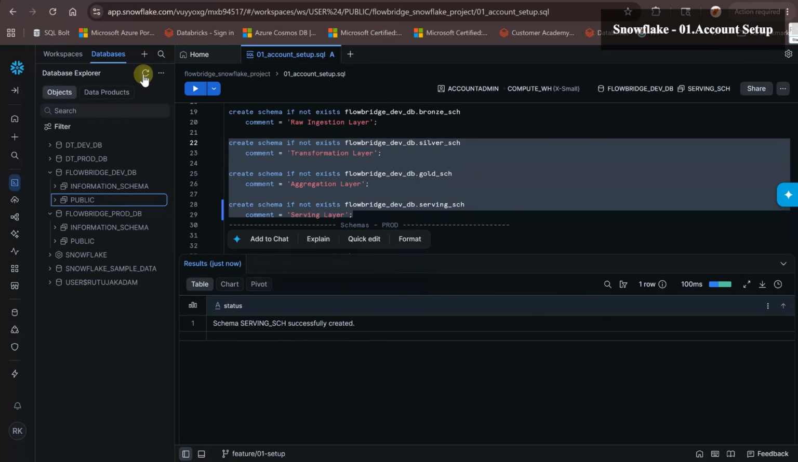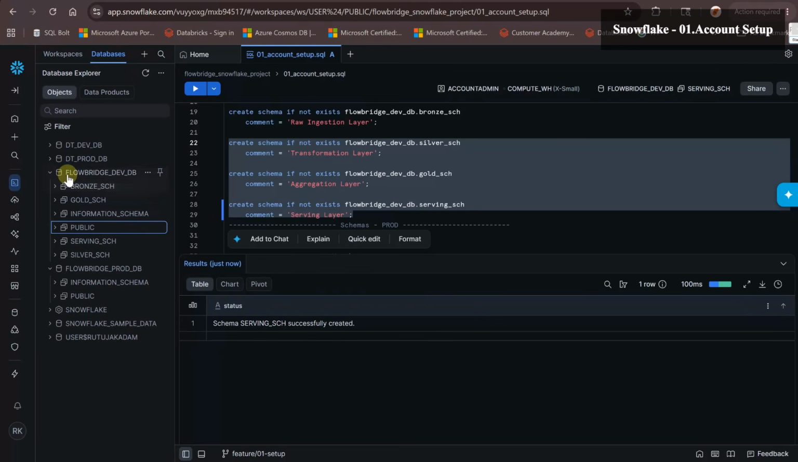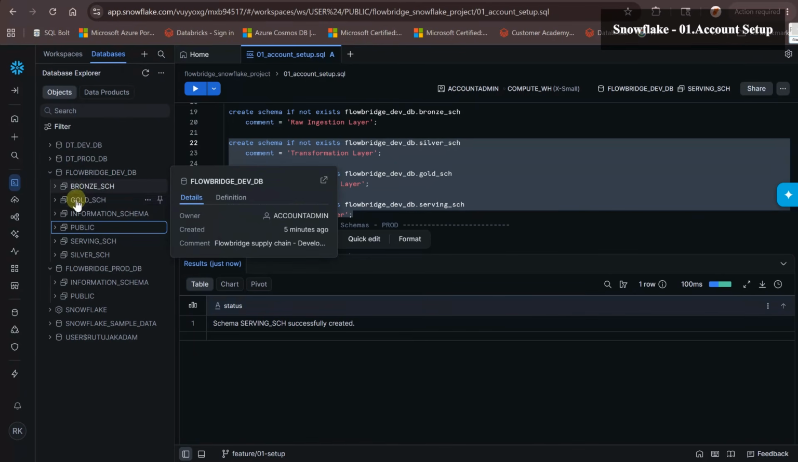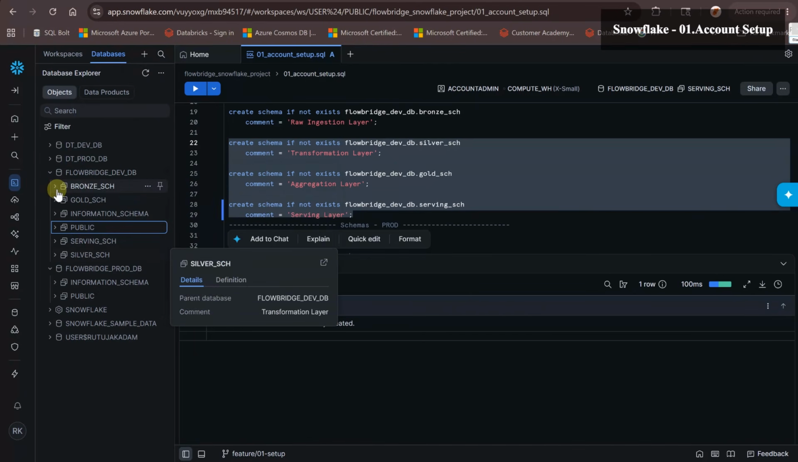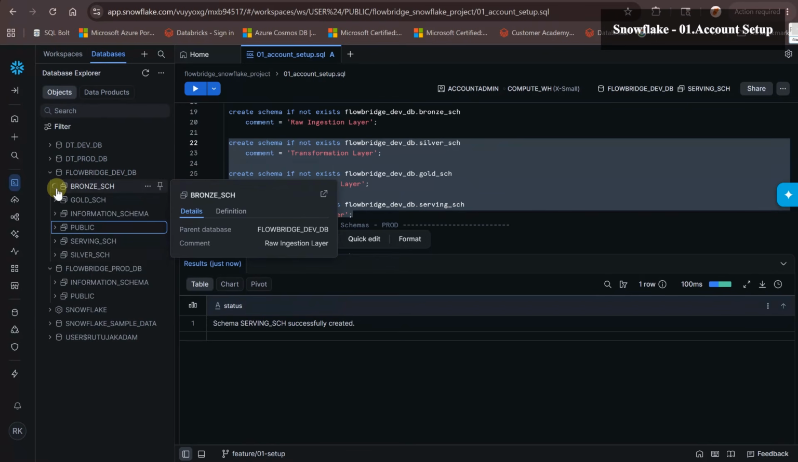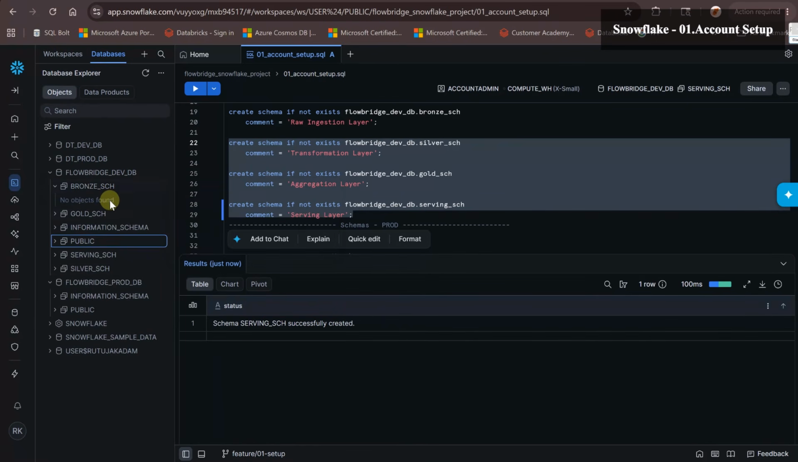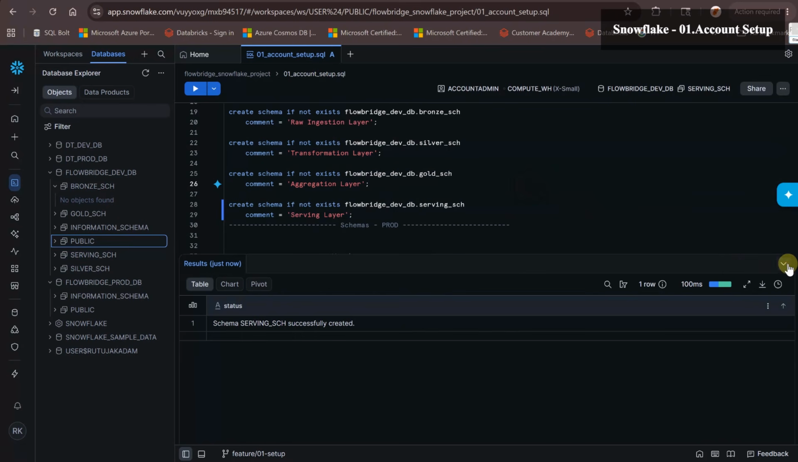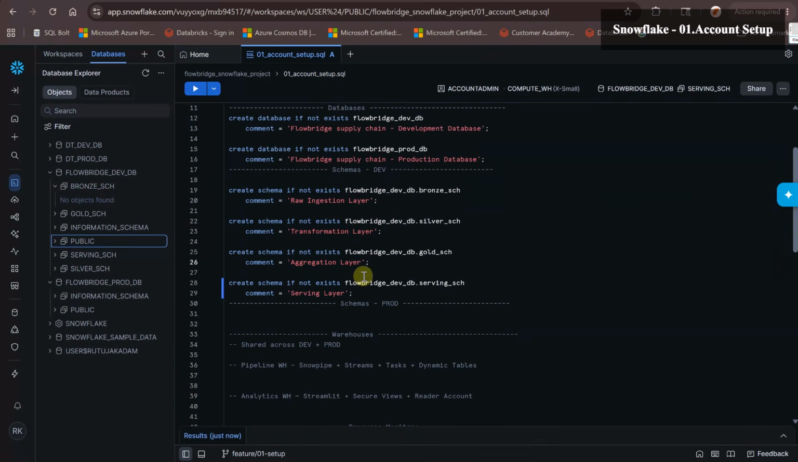Here on the left hand side under database explorer, you have this refresh button. Click on this refresh button, and now you can see under this dev DB we have our 4 schemas as expected. If I open any one of the schemas, it will not show anything because we haven't created any objects yet in those schemas.